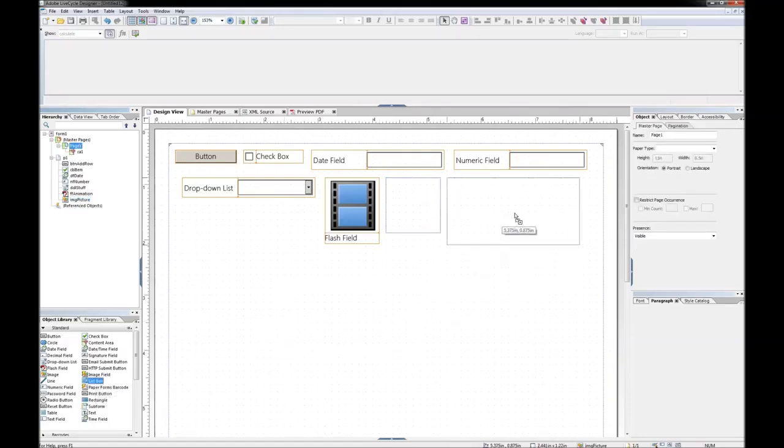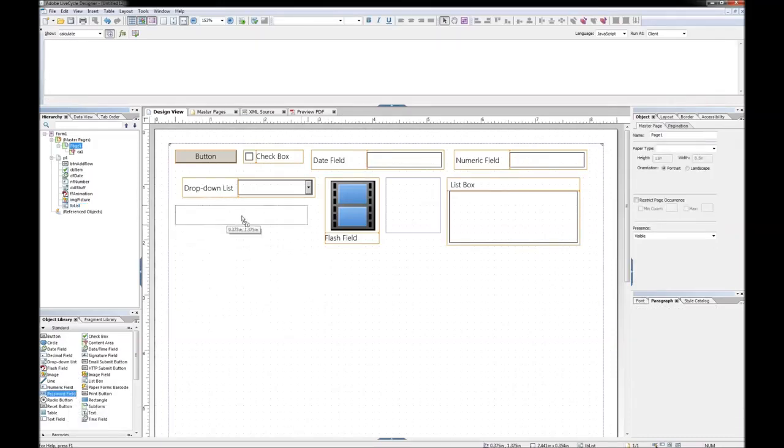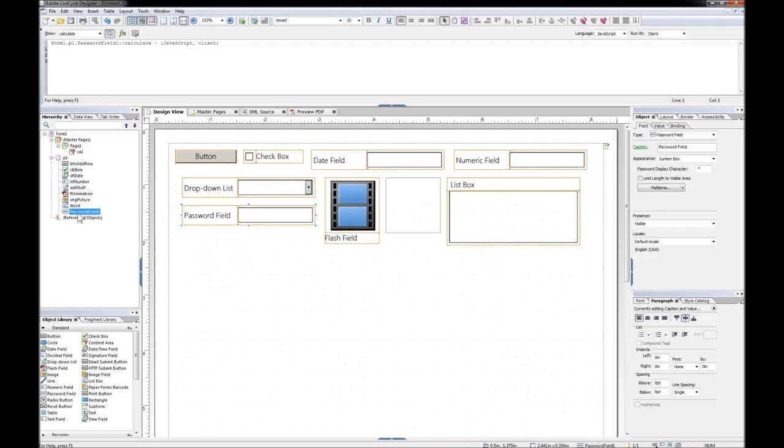Okay, list box has its own set of properties similar to drop down list, but not quite the same, so LB, list. And again, after the prefix, I'm just making something up for now. Let's see, password field, we'll use PF, secret.